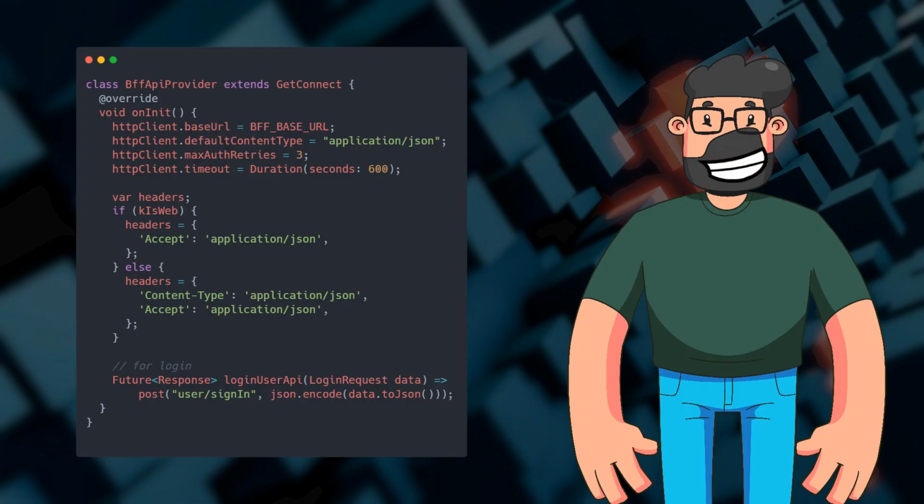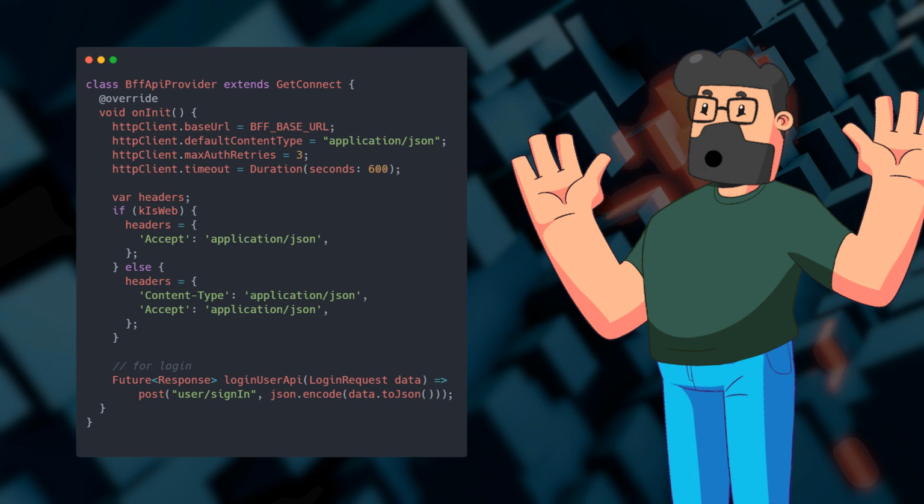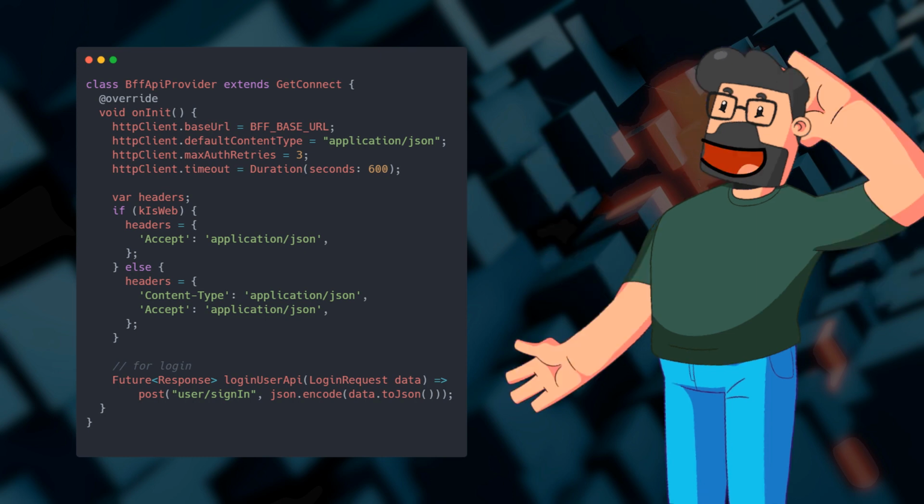Solution. But fret not, I have a simple and effective solution for you. By adjusting the way we handle the content type header in our API provider, we can ensure that the API calls work seamlessly across all platforms.